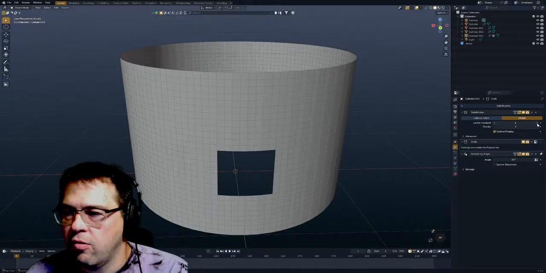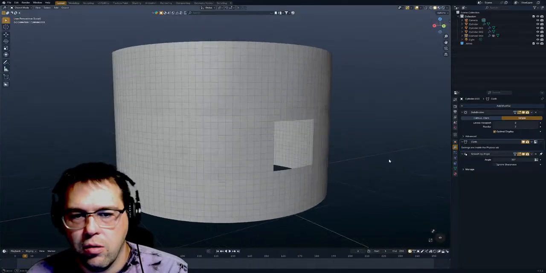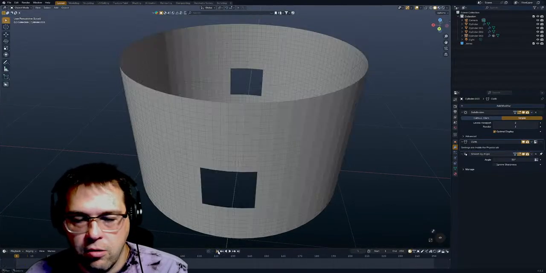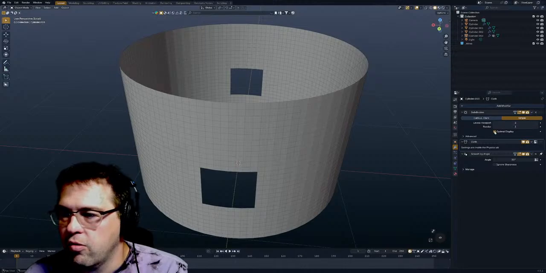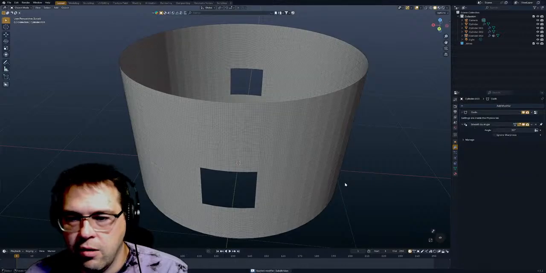Okay, let's do... Does increasing the resolution give me anything? Not really. Oh, didn't like that. Okay, okay. So I'm going to do, let's go back to simple and apply it.